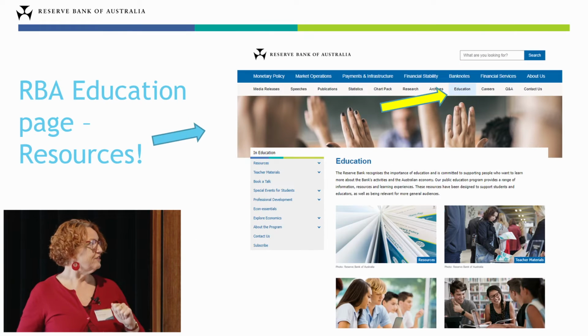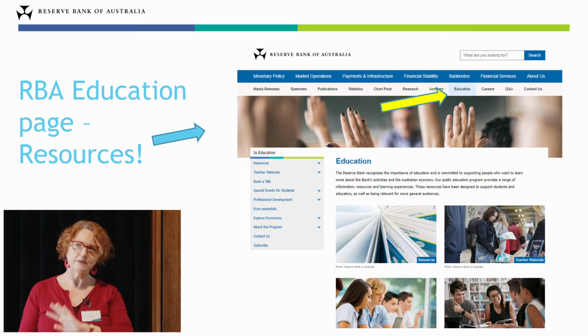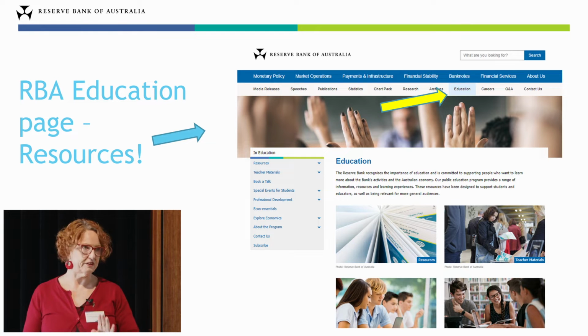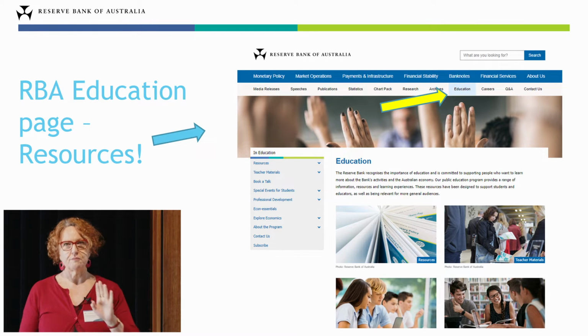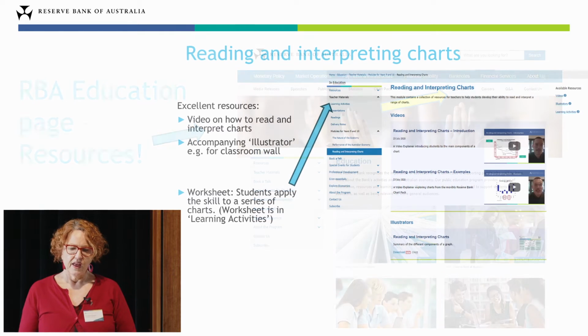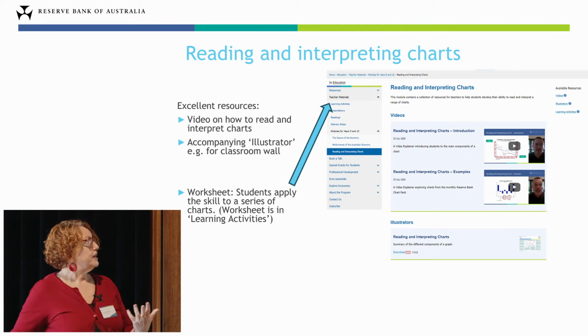I'm sure you've all been to this page. If you haven't, you are missing out big time. There are enormous amounts of data, information and support materials there. I'd like to start with this reading and interpreting charts.